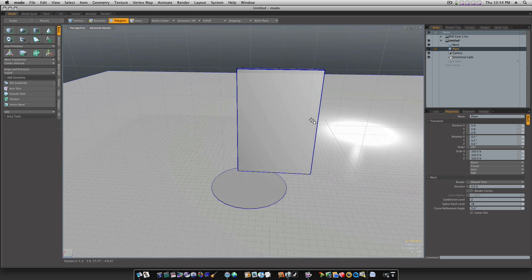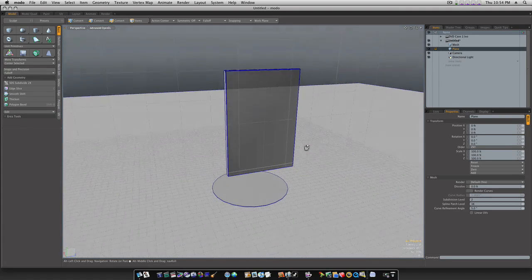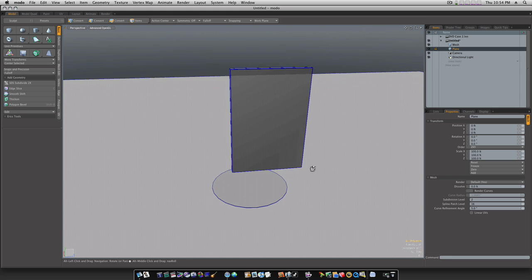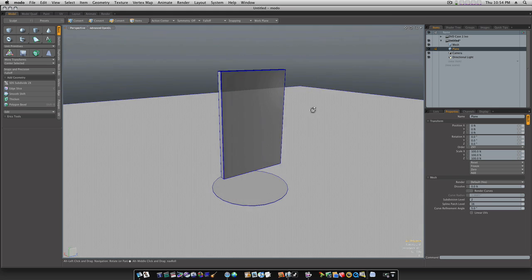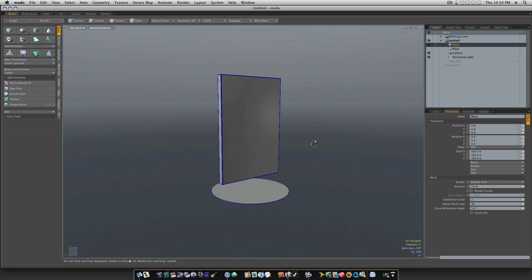I'm going to hit Control 1 and toggle my lights off for now, and we'll bring them back on in a minute. Control 1 brings up a menu that lets you toggle your lights, it lets you toggle your wireframe on your model, and if the grid and work plane is in your way, you can toggle the grid and work plane, and it'll make that disappear. Okay? So now we have our plane, which I'm going to go ahead and turn the eyeball off to and hide it for now.